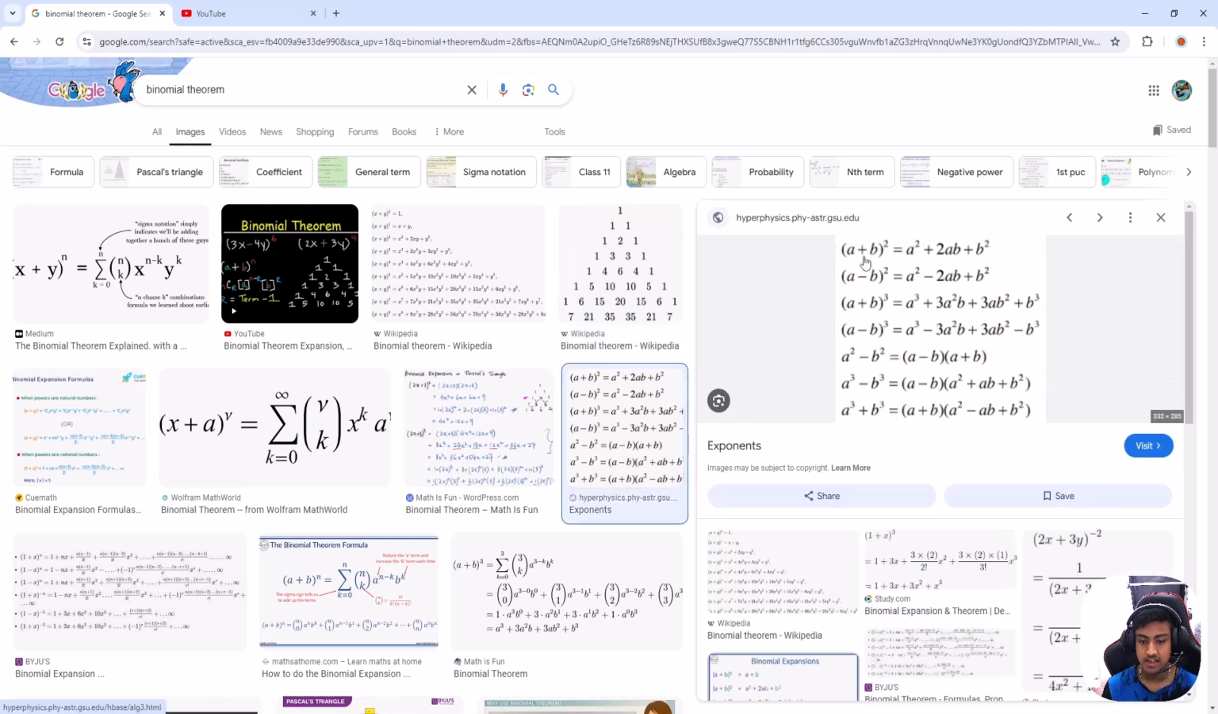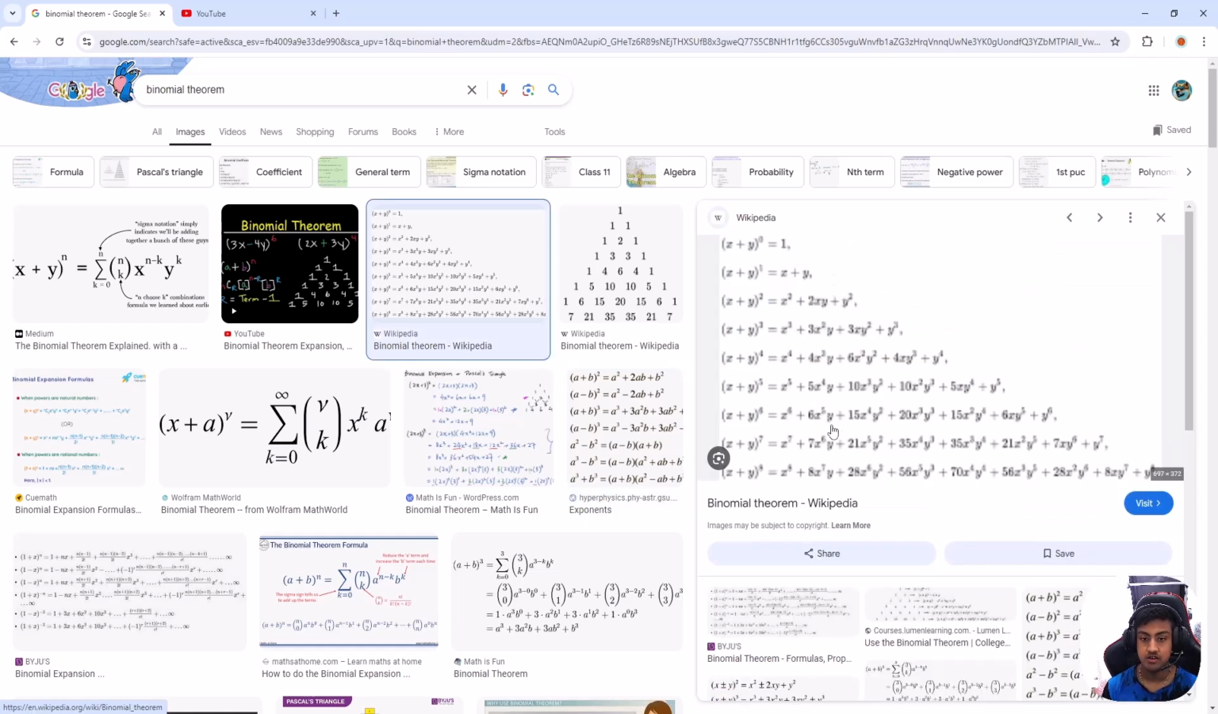So let's go ahead and go right here. I know this is a bit blurry, but it shows exactly the binomial theorem and how Pascal's triangle is related to it. So (x + y) to the 0 is 1, so 1 is the first coefficient here. And then x plus y to the 1, it's 1 and 1.